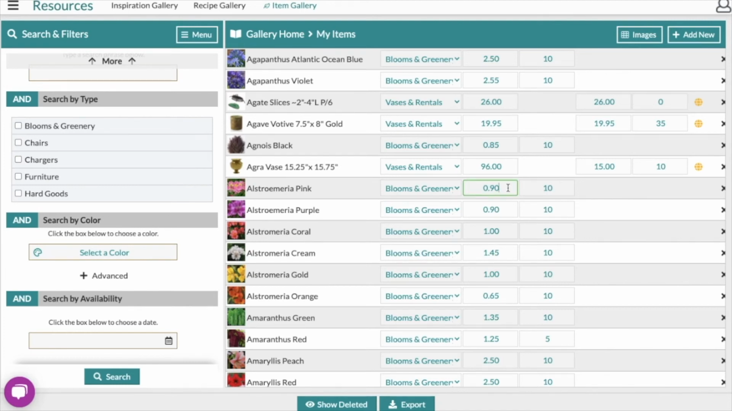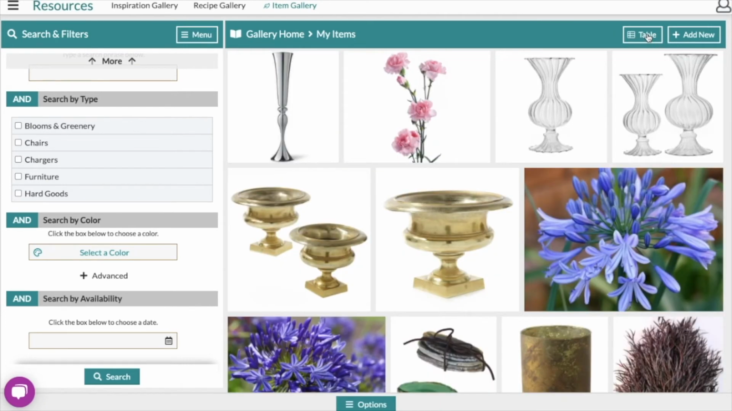And rest easy, when you make changes here, they will automatically save. You do not have to save your changes after each adjustment. And that is the item gallery. Let's move on to the recipe gallery.